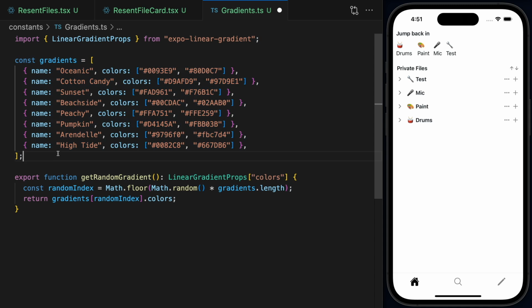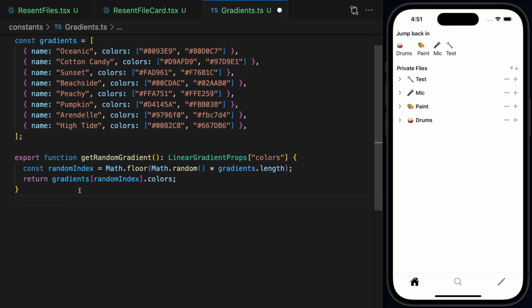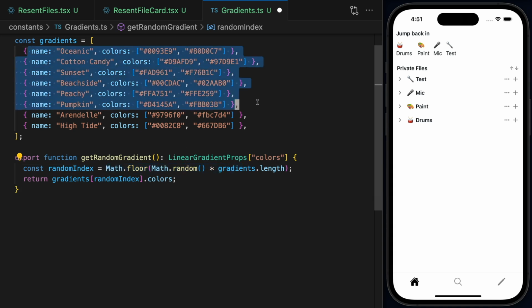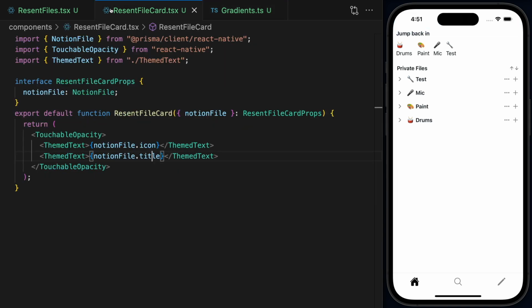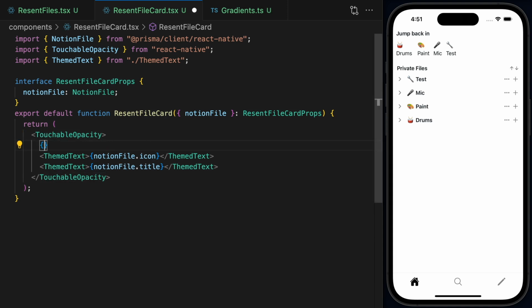by going to code.with-beto.dev. Now in here we have a get random gradient, and this is very similar to what we did to grab the random icon or random emoji. I'm just grabbing a random item from here and returning the colors. Now these colors, we're going to be using them in here. So I will be having inside this touchable opacity, I will be having a linear gradient. So let's go ahead and do that.